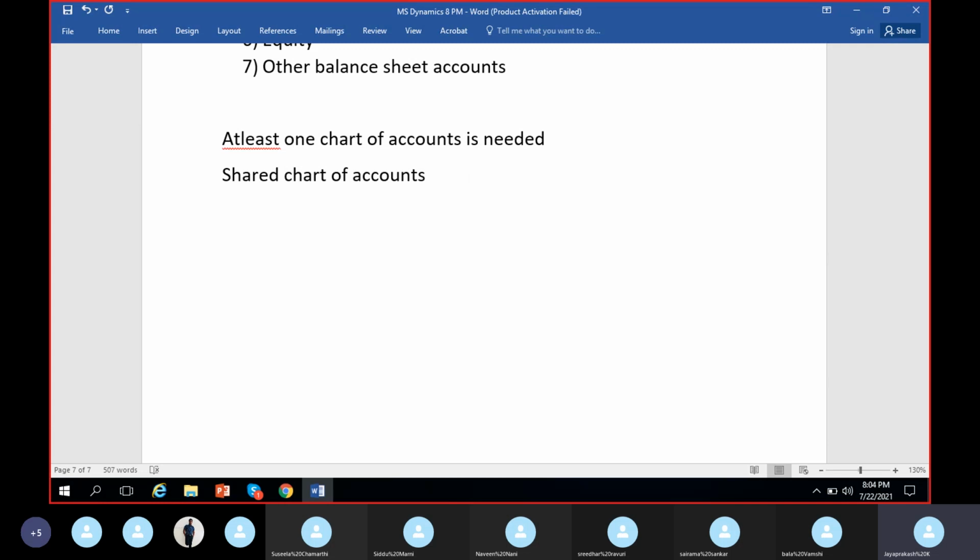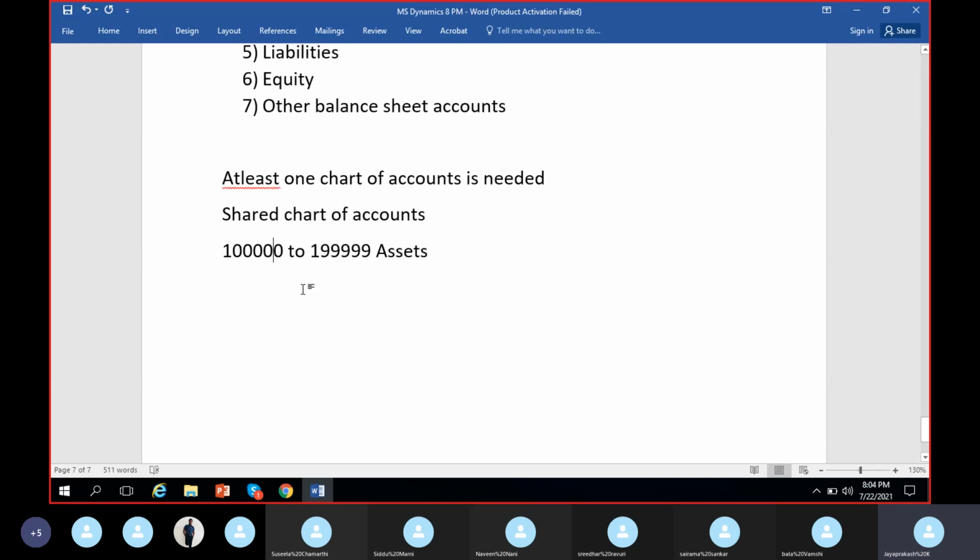I would start with assets first. My assets will be starting from 1 lakh to 1 lakh 99,999. All my asset accounts will start from 1 lakh. So 1 lakh 1 will be an asset account, 1 lakh 2 will be an asset account, until 1 lakh 99,999, all will be asset accounts.